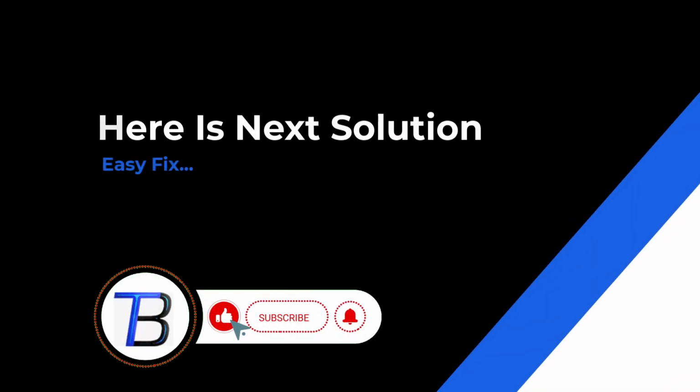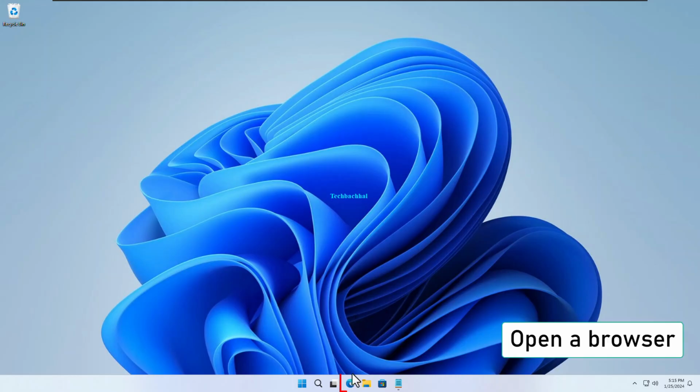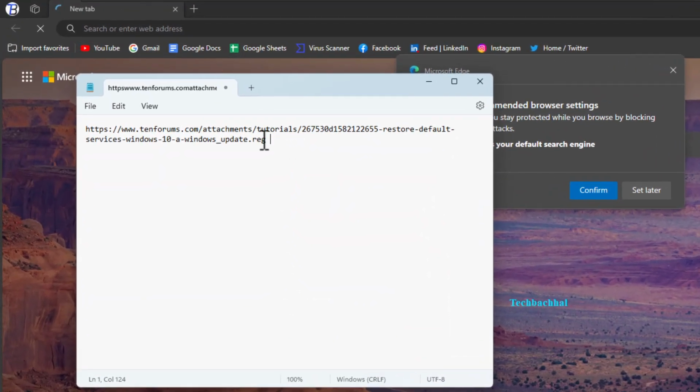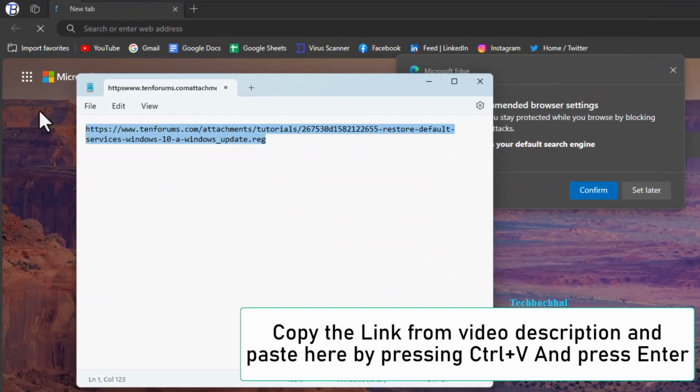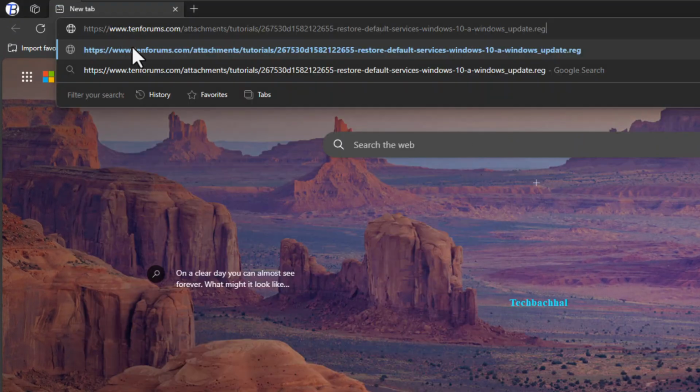Alright folks, let's tackle the next step to fix the issue. Ready? Here we go. Open your web browser of choice. Copy the link provided for the Registry Editor file from the video description. Paste the link into the address bar of your browser by pressing Ctrl+V and then press Enter.